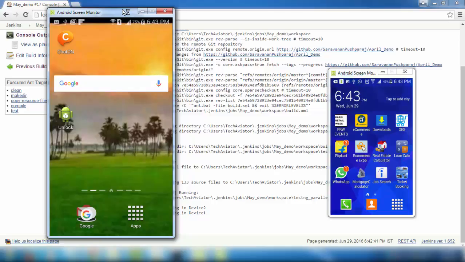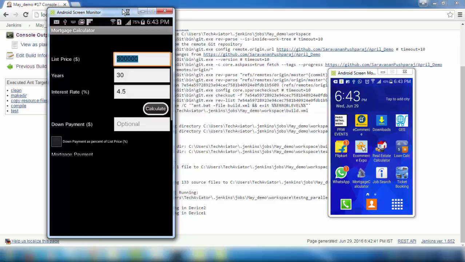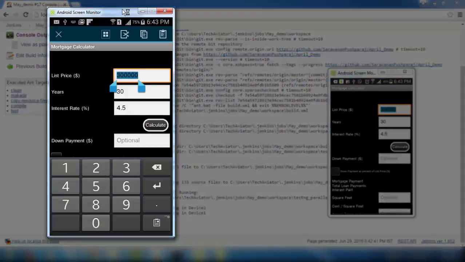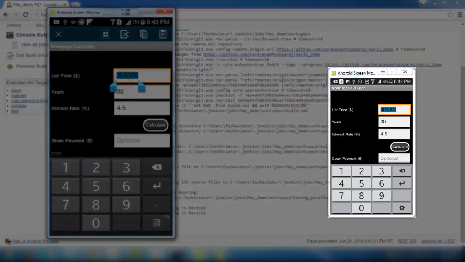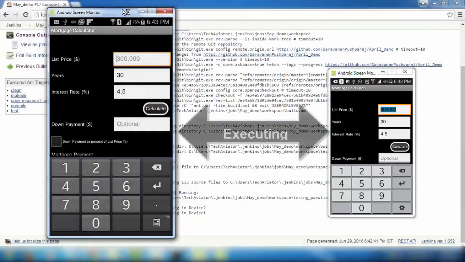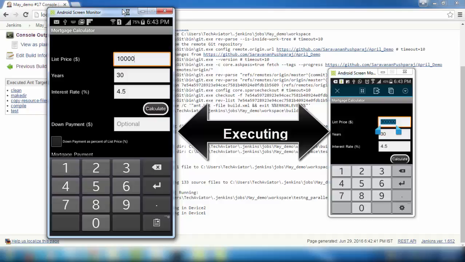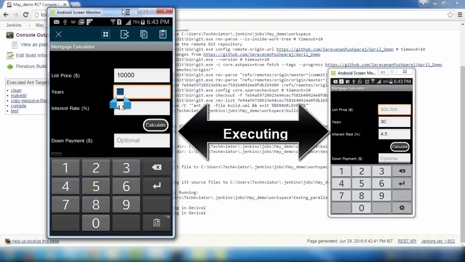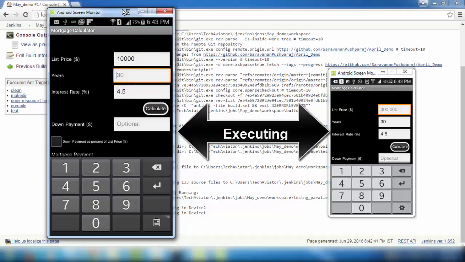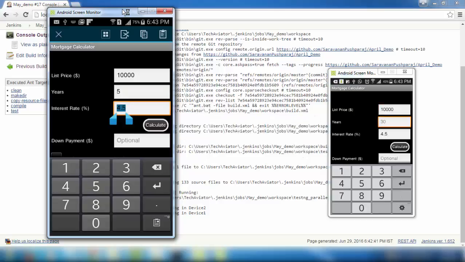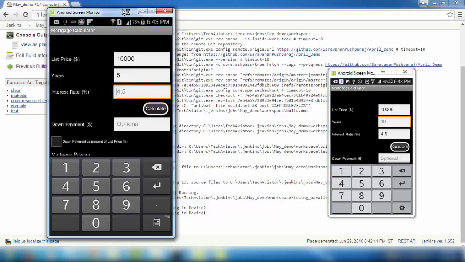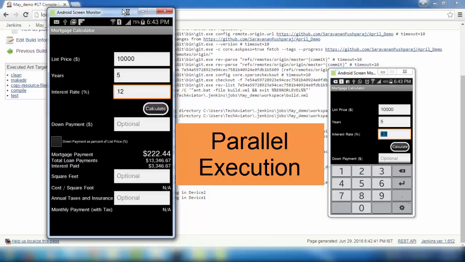Now the app should get initiated in both the devices. Can you see in device 1 the app is initiated? Can you see in device 2 the app is initiated? Now it should execute parallelly. That is, it should enter 10,000 in device 1. It should enter 10,000 in device 2. From where exactly are we executing? We are executing this through our Jenkins. Okay, both the things are happening parallelly. This is called parallel execution.